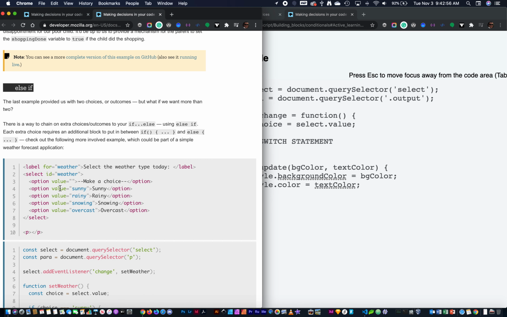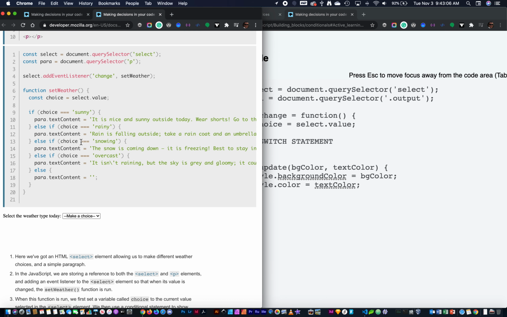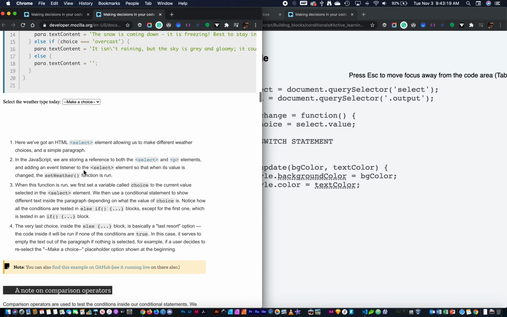So we could write this like this example here, where it says if choice is sunny, do this. Else if rainy, do this. Else if snowy, do this. So there's no bad reason to not just use if-else statements, other than the fact that it can be a little bit complex to write accurately. It's kind of error prone sometimes.